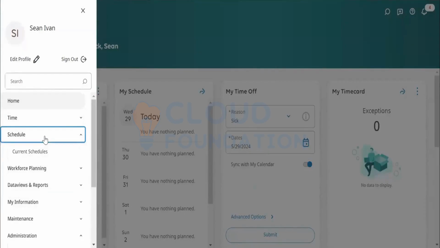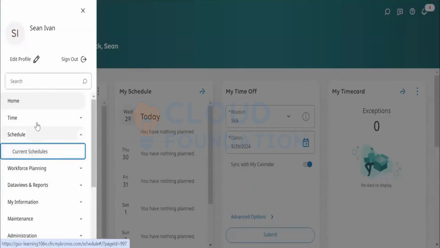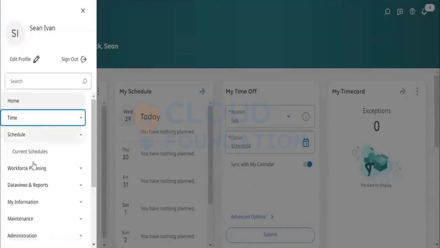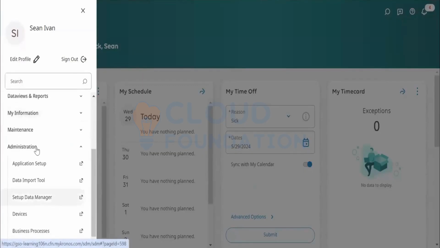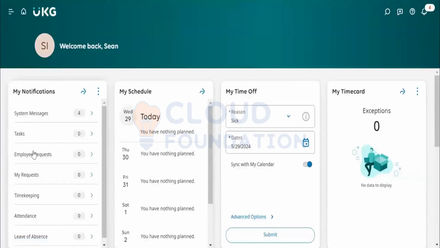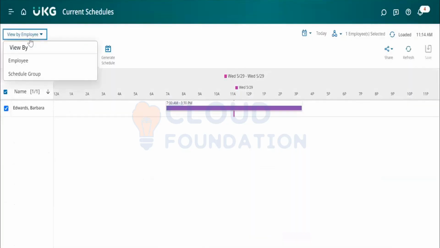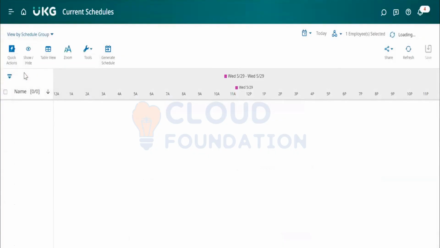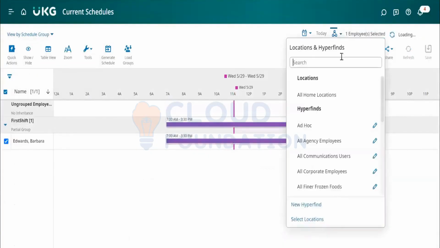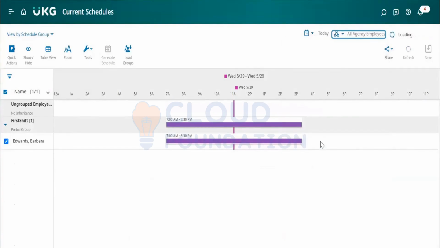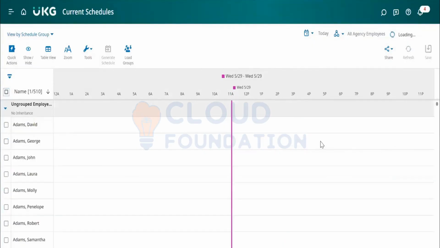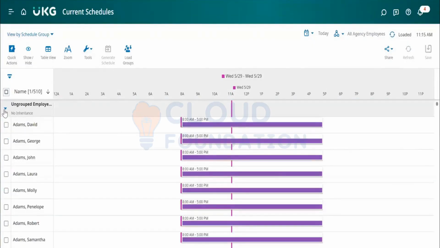And this one. Where is that? We go with scan over there. Current schedules. Here you want to check. Over here, view by employer, view by schedule. Because one employee selected, you usually use select. That's all I'm saying. And these are the group templates.